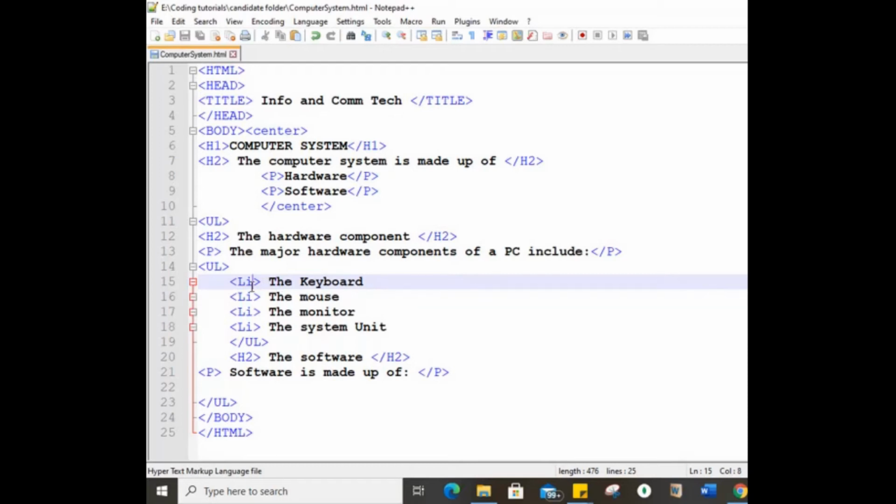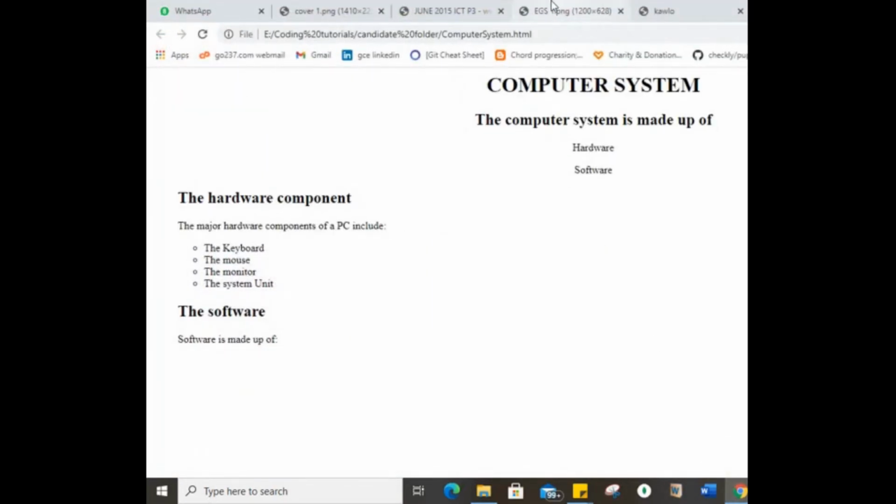So in creating an unordered list, whenever you put the unordered list tag, the next step is adding the list items. So let us look at the next instruction.